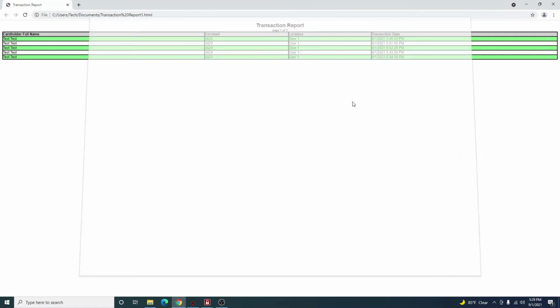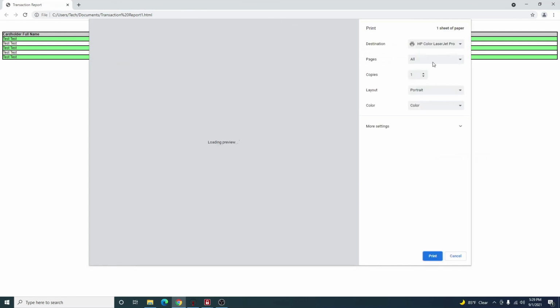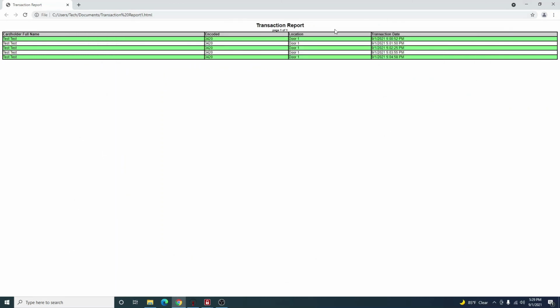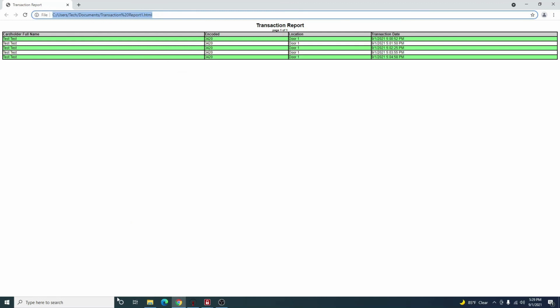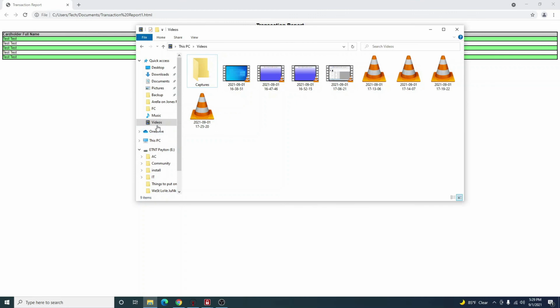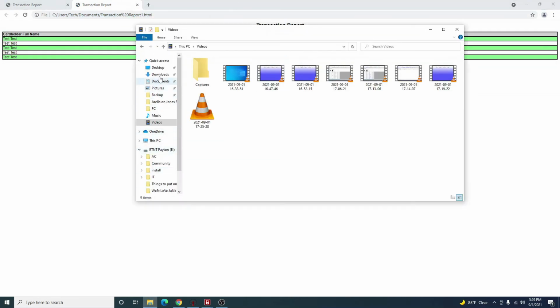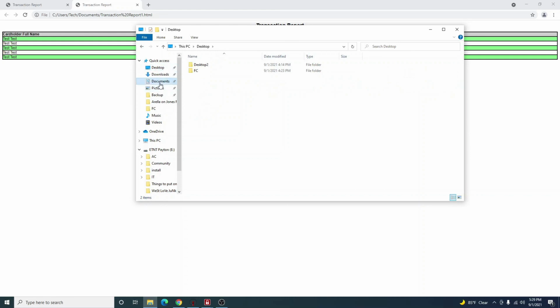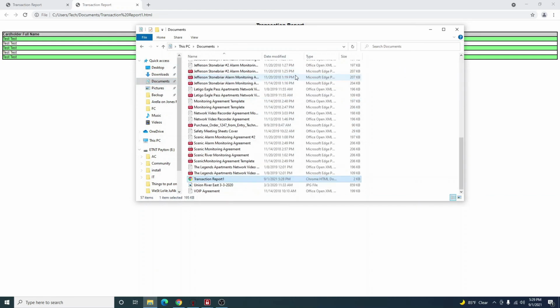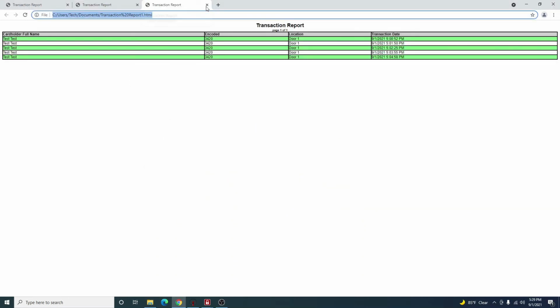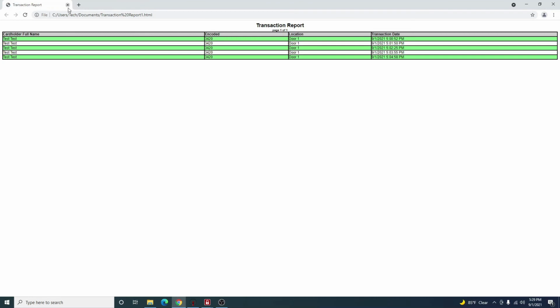You can either print this and save it as a PDF by doing that, or keep it open. But it is also, if we find here, the C users tech documents this, we can grab that location and go here and it'll bring it back up. That's not what we wanted. We want to go here. So we'll use text documents, transaction report 1. And there it is. So it'll automatically save this in your documents folder, and you can put this on a flash drive or send it to whoever you need to send it to.